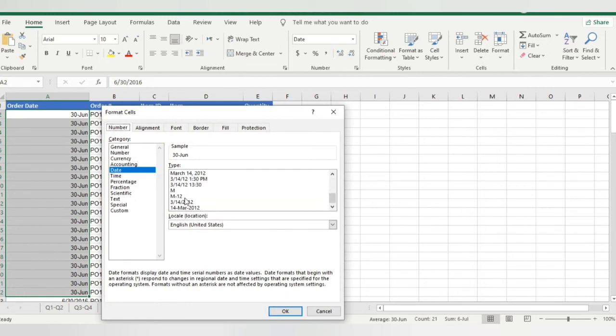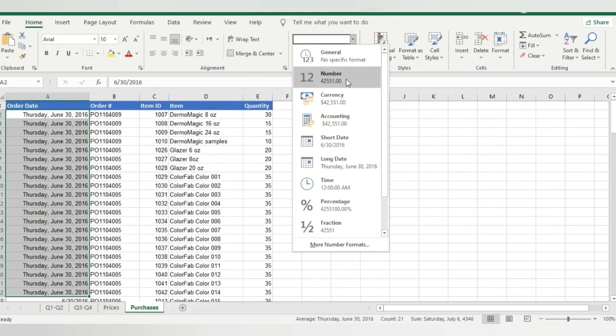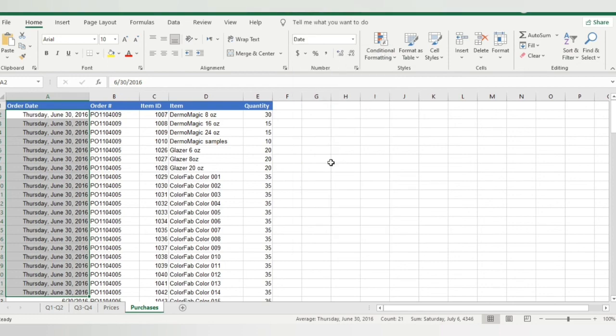We can play with this as much as you want, or as your proficiency, as your profession requires from you. But usually this is the famous one. The short date and the long date are the most used for professional work.